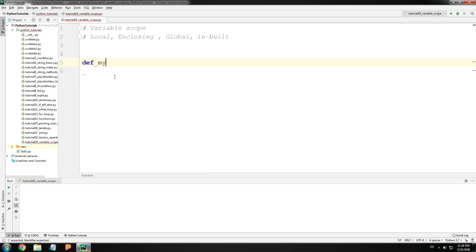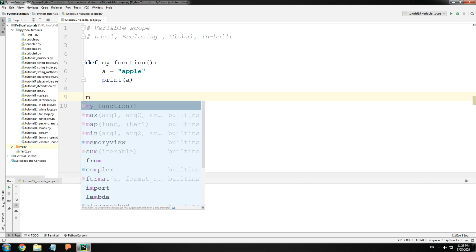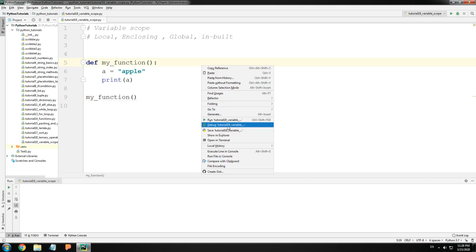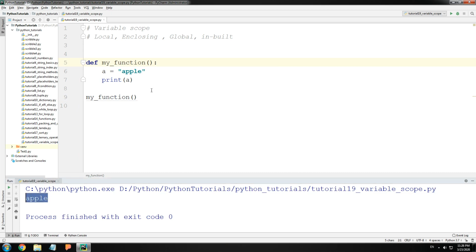So let's make a function, my function, and in this function let us define a variable. So a is equal to apple, and let us try to access the same variable which I've defined inside my function, accessing it inside the function itself. Let me call my function and let me run it. So I get an output apple, so it can be accessed within a function.